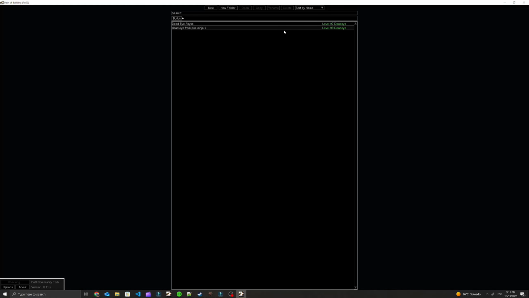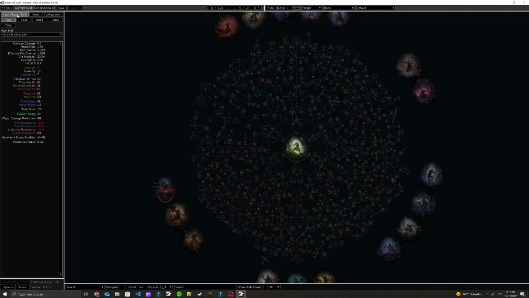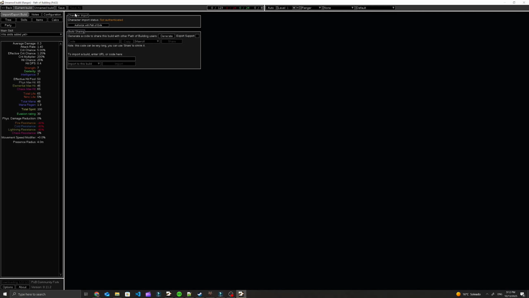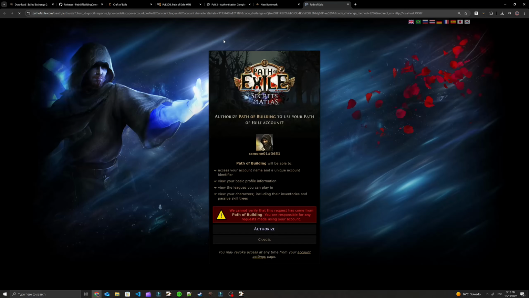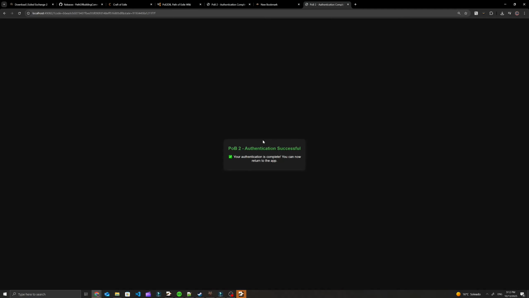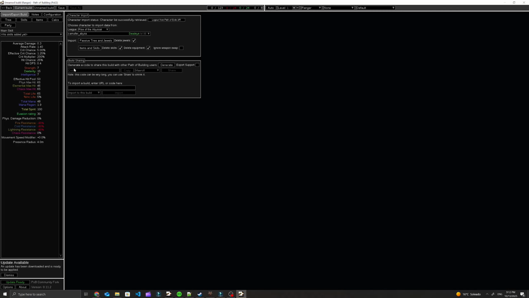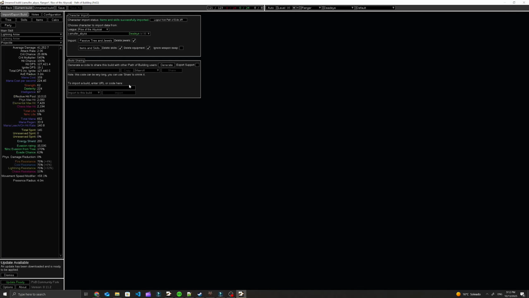This will be the window without the characters that I already have. You click on New. Then you have to import your character data. You click Import/Export Build. Then you have to authorize Path of Exile to access your account information. You click on Authorize. Already authorized. Then you click Import Passive Tree and Jewels, Items and Skills.